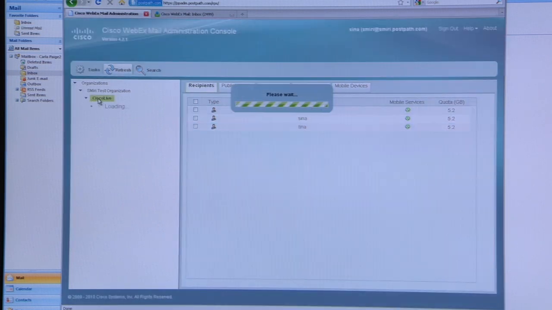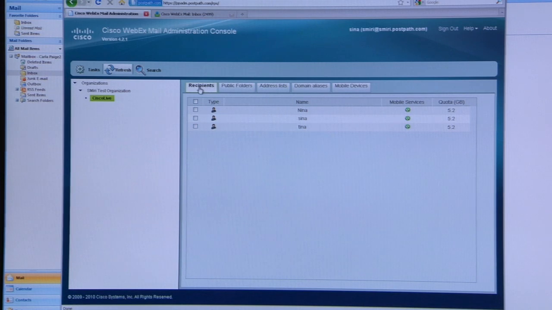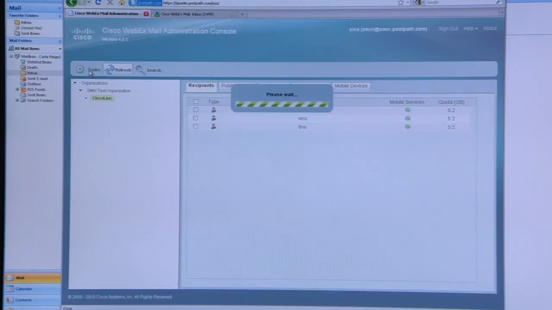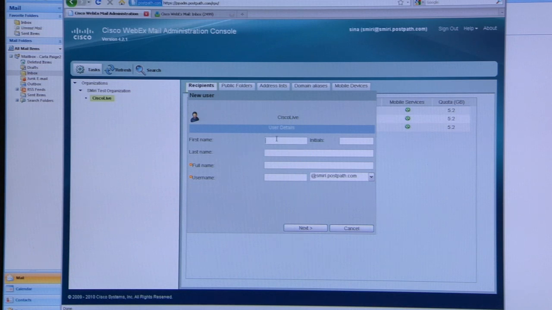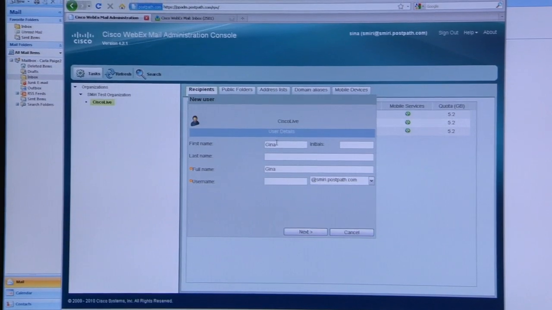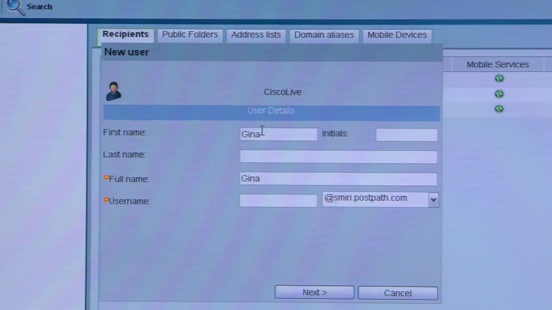And adding a new user is as simple as you go in here and you say add a new user or a new contact. The contact would be the one that points back to the on-prem user. The new user is the user you create. Let's go ahead and create Gina very quickly. So with our Ina theme.